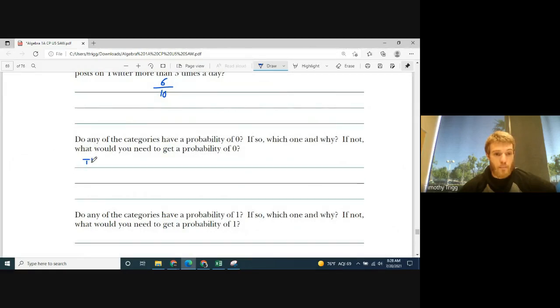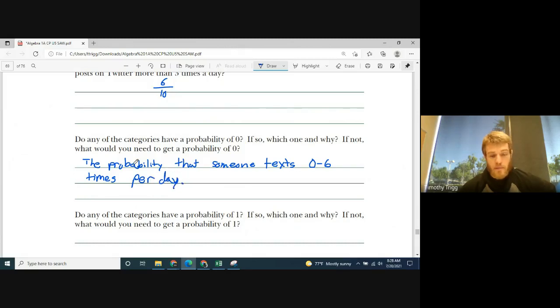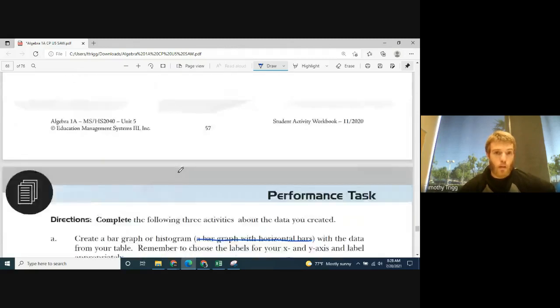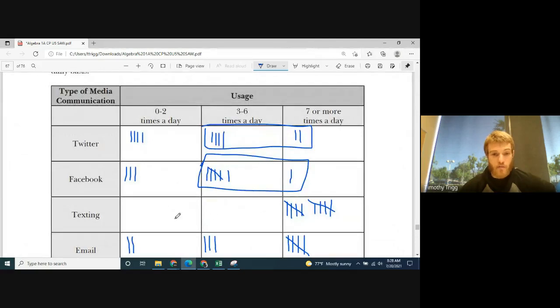So my probability of 0, we would say the probability that someone texts, we could just say 0 to 6 times per day. Okay, this one has a probability I'm saying here of 0 because both of these rectangles have 0 respondents in them.